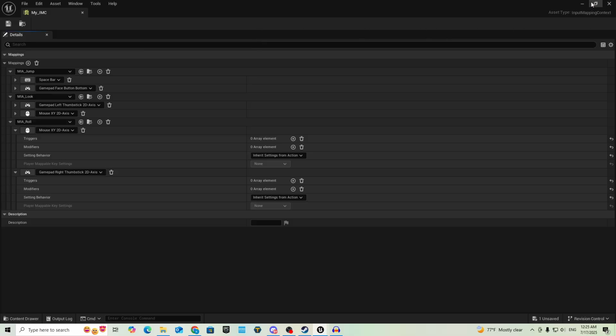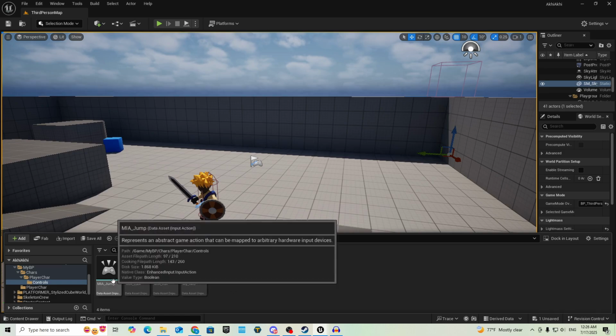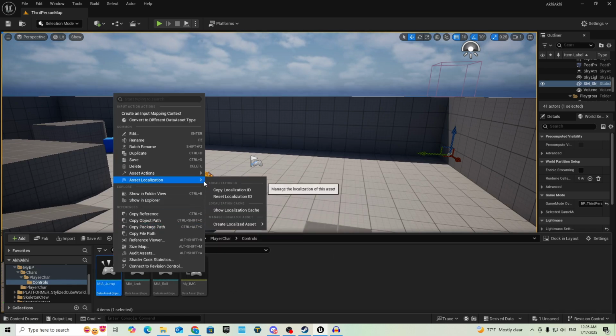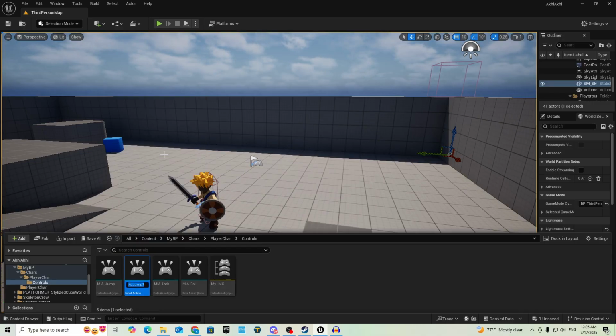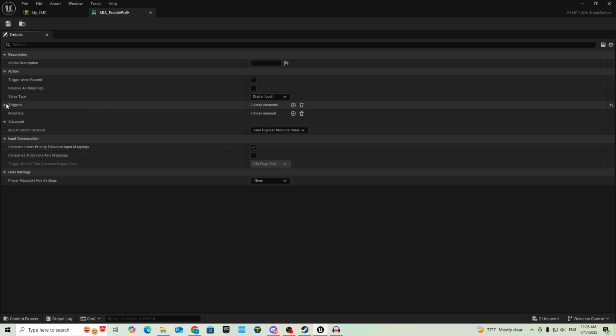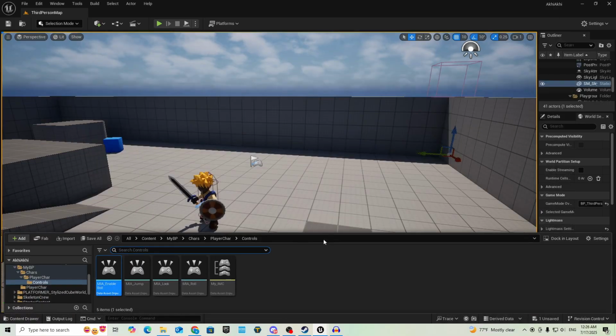So let's keep moving, and I'll add one more input action just to be prepared for that. We'll duplicate this one, MIA jump, and we'll call it MIA enable roll in case we need that. And then we'll see press and release. We'll leave that the same. Press and release should definitely be the input for that. Okay, good to go.